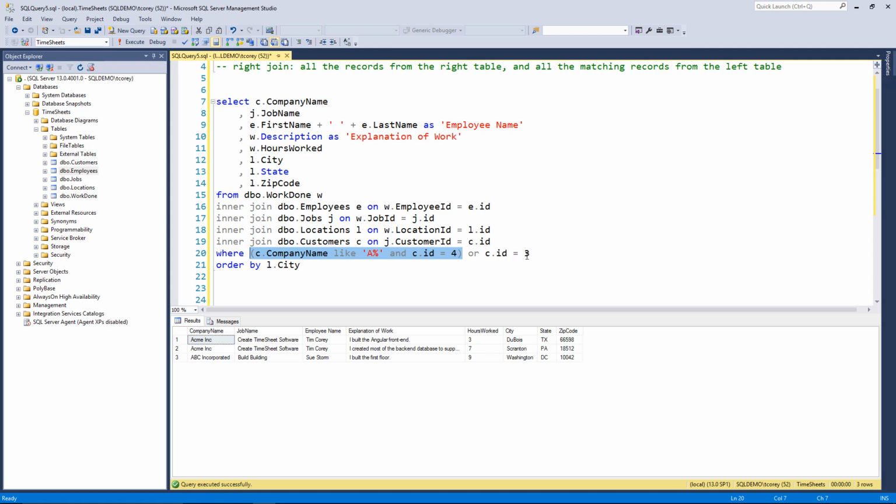Or the ID equals 3. Well, is Acme's ID 3? Yes, it is. Therefore, this is true. Therefore, this succeeds, this fails, but because it's an or, the overall record gets shown. So it's just a little more complex adding and figuring out the ands and the ors.